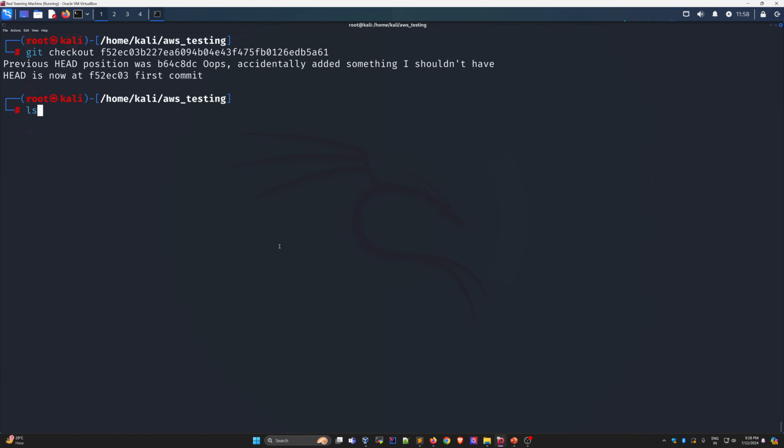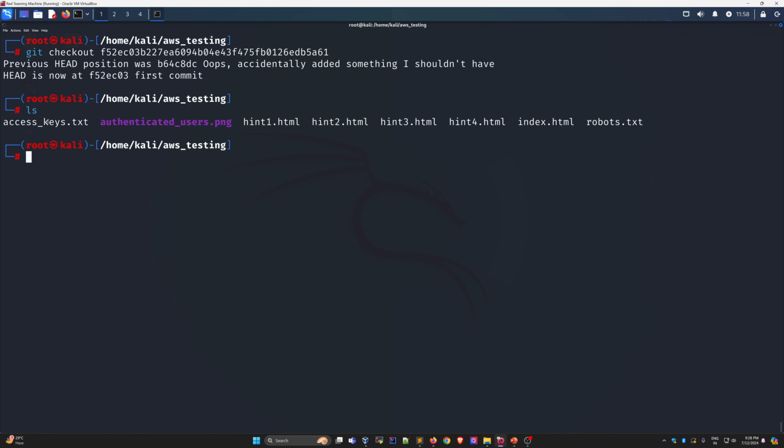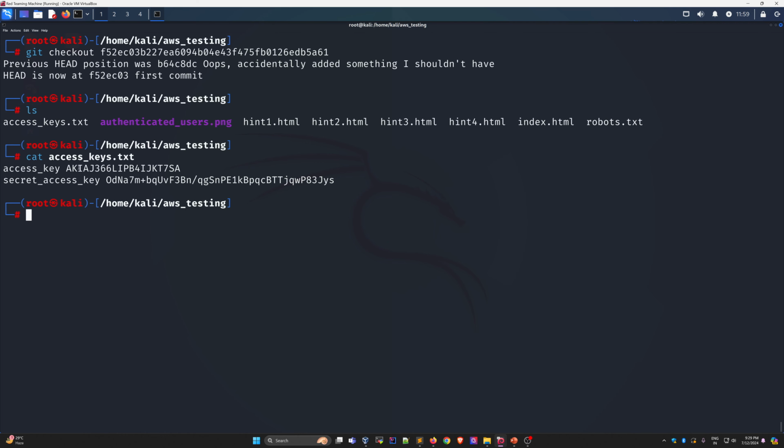run this and now do the ls. See, there is a new file. So why are we getting this? Because of this. See, HEAD is now at the first commit. So you need to learn some Git, then after that you will understand these things. Okay, so there is a file after running this command. So we can check this with cat. See, we have the access key and we have the secret access key. So we can create a profile.